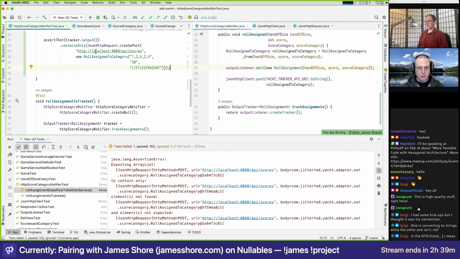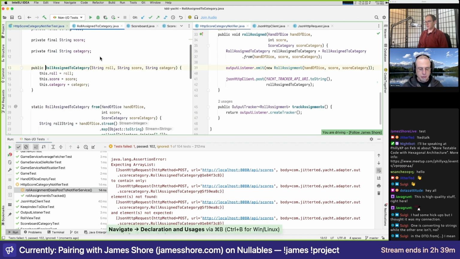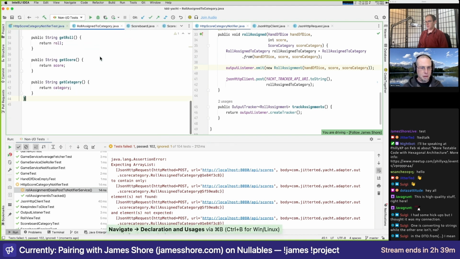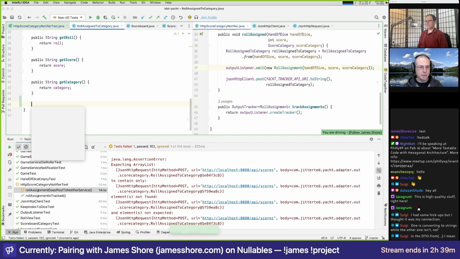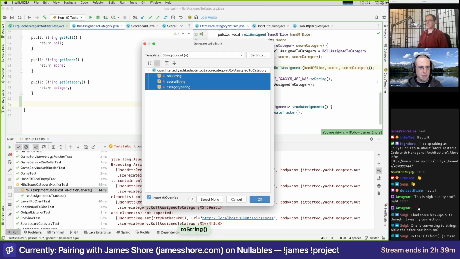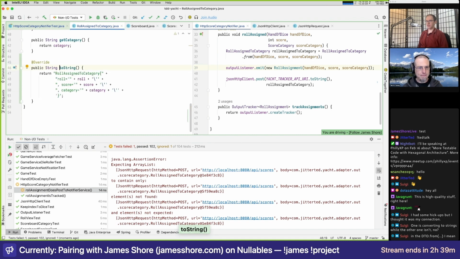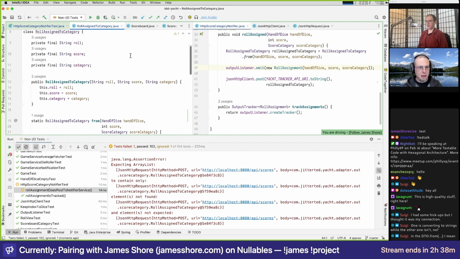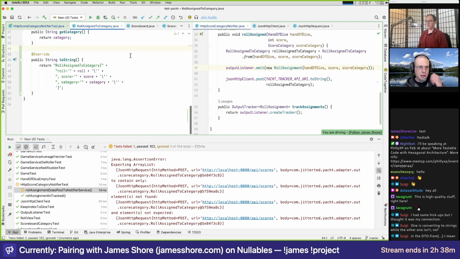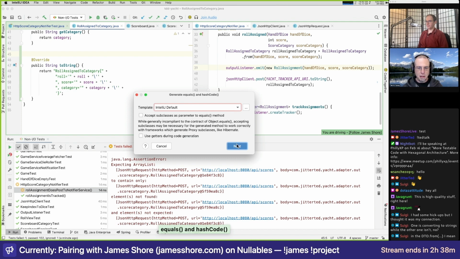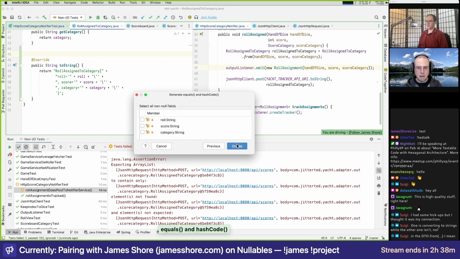We've got a lack of toString on this, so let's create a toString so we can get better output. There's no equals on there too, so I think what we've got is just a lack of equality. Yeah, that's what I was suspecting. That's why I wanted to add our standard things here. That's fine.